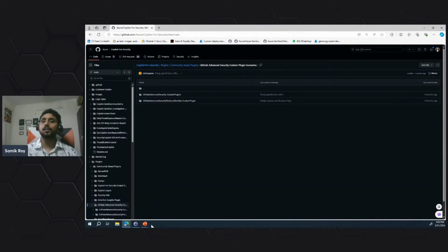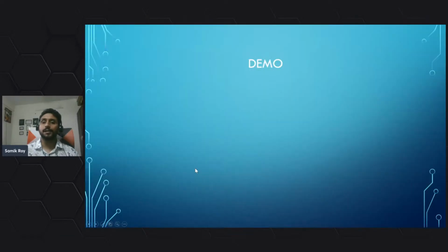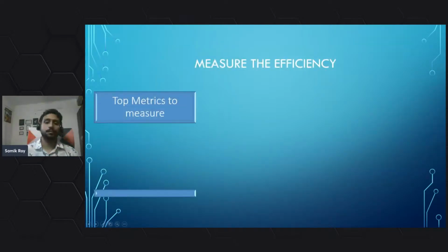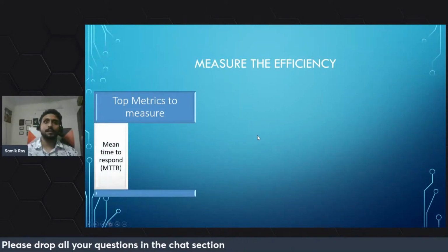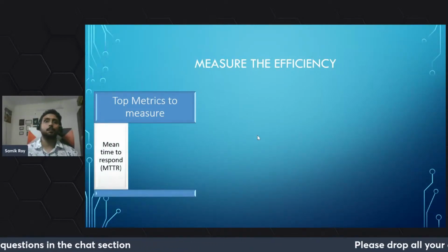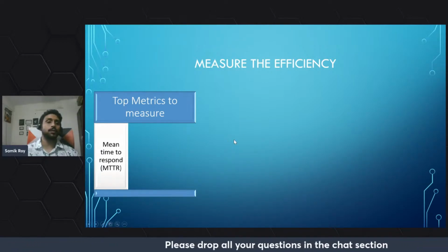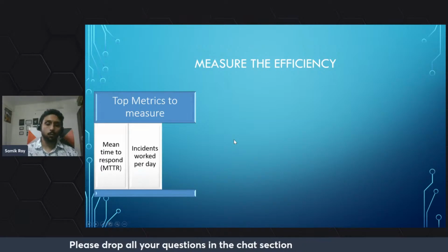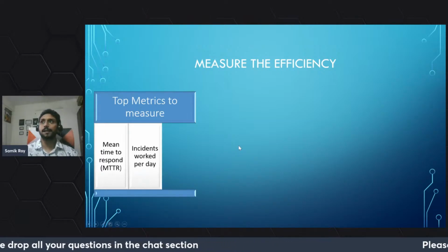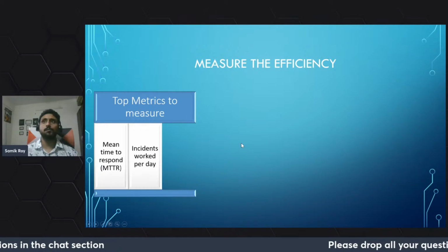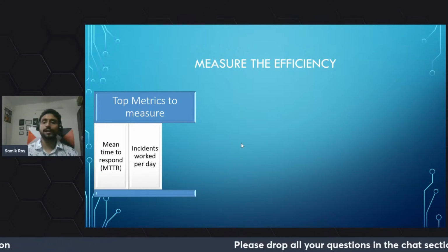Now, coming back to the slides, how you basically measure. Again, this is based on my experience and learning. If you are having defined metrics, you can do it, but let's say a couple of things which you can pick up. It's mean time to respond, like the average time an analyst takes using or without using Copilot. Incidents worked per day, how many incidents they're able to either make true positive, false positive, or get to a conclusion, or do some findings, or close it.